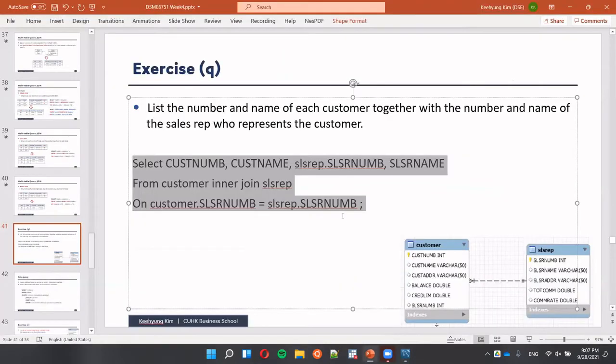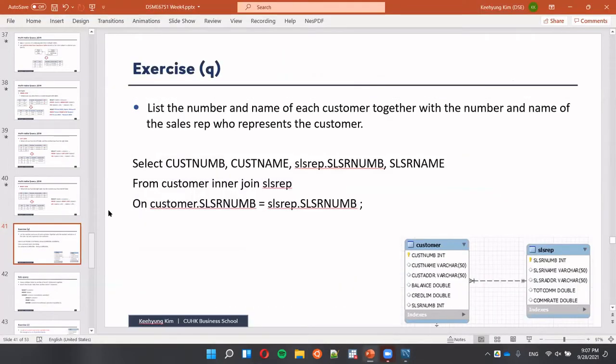Okay, so that's the example of a multi-table query using inner join. So basically you can do like this. You can use a left join and right join depending on what you want in the future.